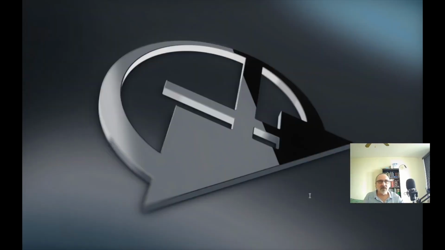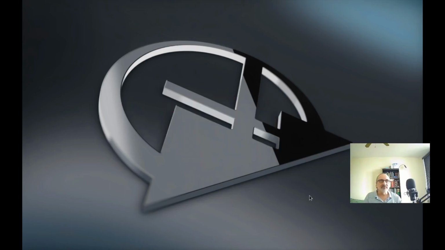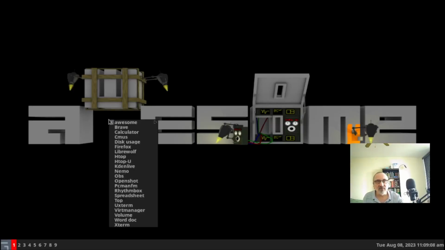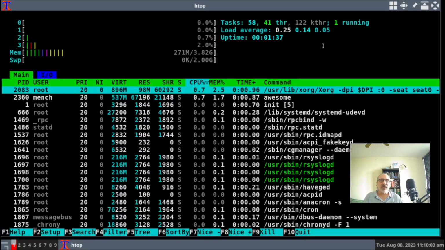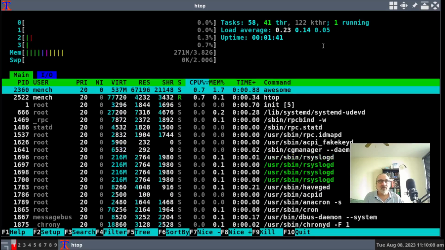And it's going to take me to the login manager. And if I put my password in, we're going to immediately go into the awesome window manager because that's the last one we were in. So it's always going to remember the last one you were in, whether the awesome or your Xfce desktop. So I'm going to put my password in and hit enter. And let's just open up Htop this way. Here's Htop. Anyways, so we're running at 271 megabytes of RAM out of 4 gigabytes. So that's pretty good.